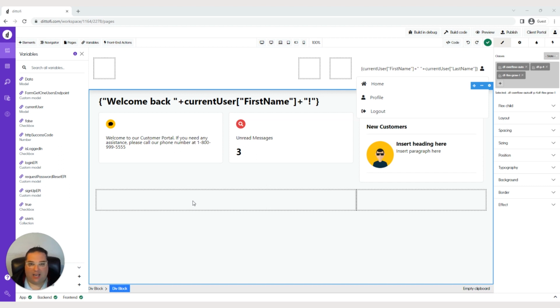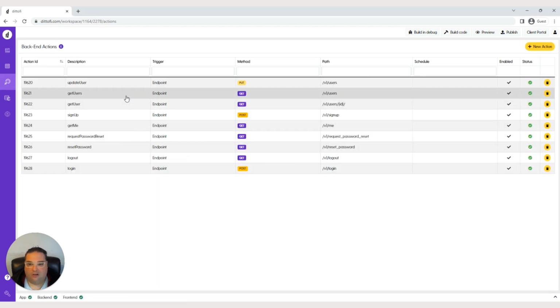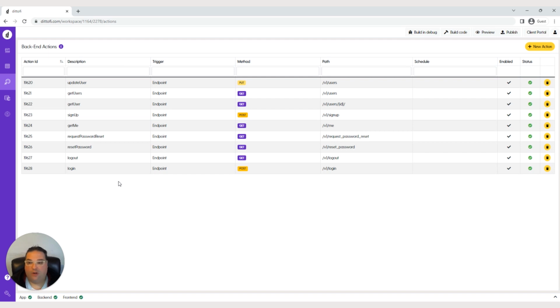A back-end action is a way for Dittofi to actually take something from your table and pull that into your web application. So let me show you what we need to do. We're going to click the Backend Actions button over here in the left-hand corner. And you see there's already some that have been pre-built.